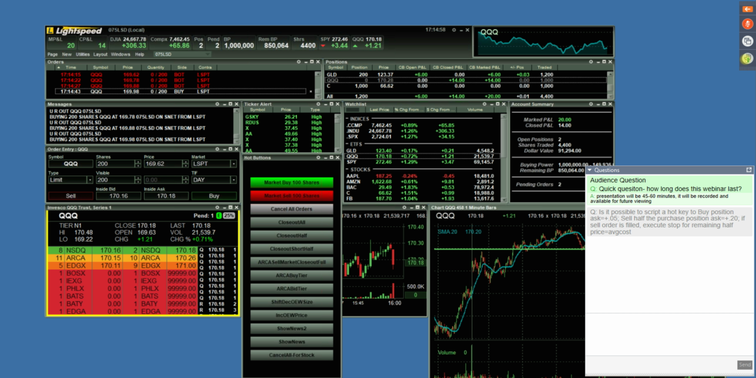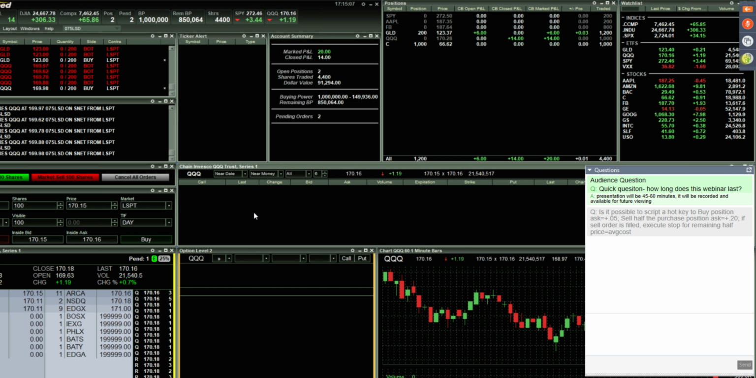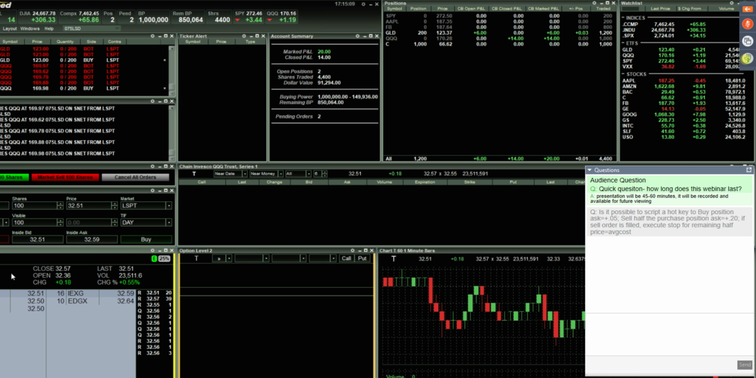Now you can do some hotkeys as well for options. I can quickly show you that as well. So if we go into my option, there's no data here at the moment, but unfortunately I can show you how to do it.